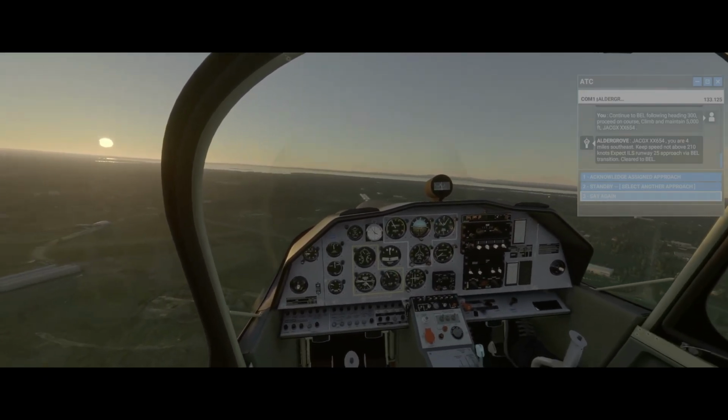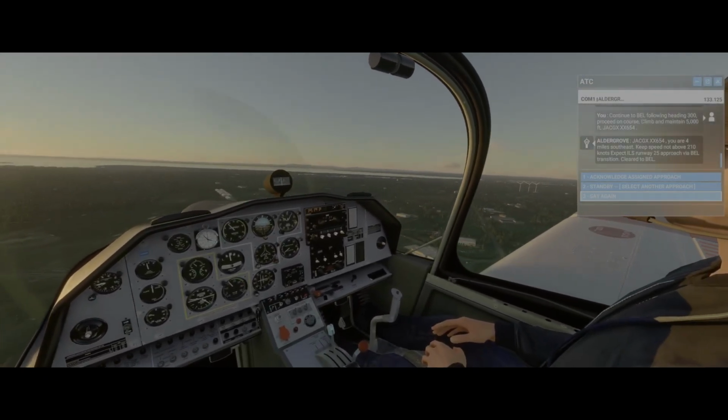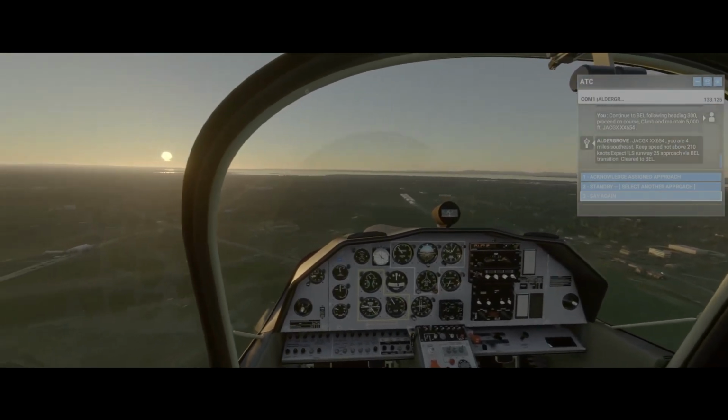Ooh, bad frames. So I thought this was the airport, but I don't think it is.